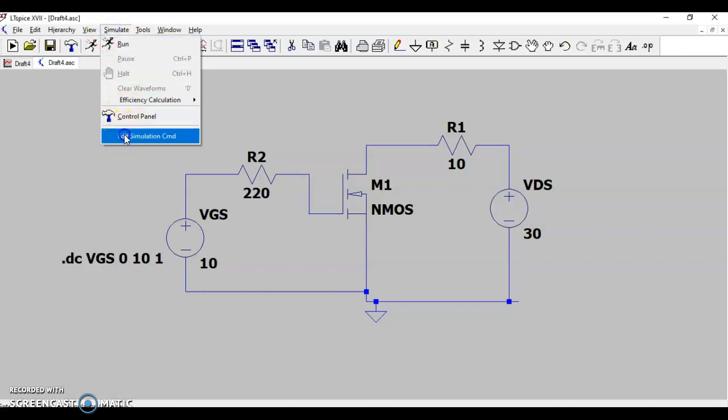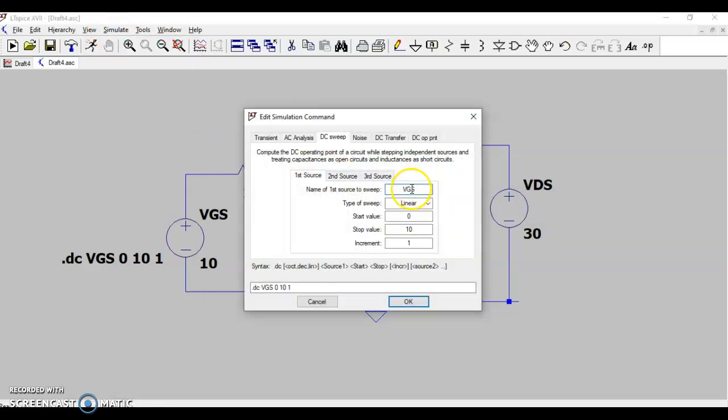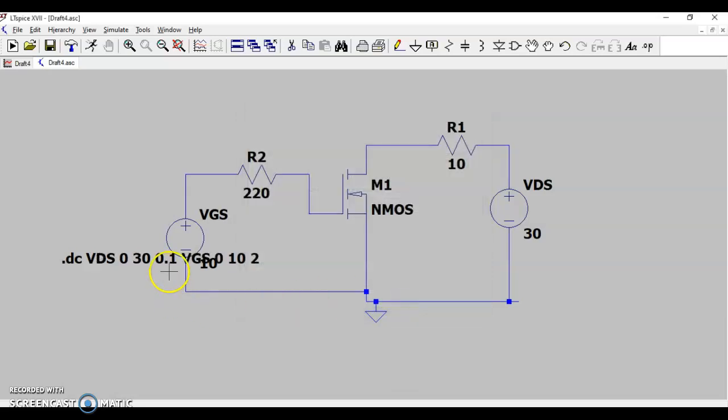Now we'll see the drain characteristics. In drain characteristics, I'll be varying VDS. It is a plot of VDS and ID for different values of VGS. So first of all, my first source is VDS, which I'm going to vary from 0 to 30 volt in steps of 0.1 volt. And the second source will be VGS, which I'm going to vary from 0 to 10 volt in steps of 2 volt. Now you can see how the command has changed.